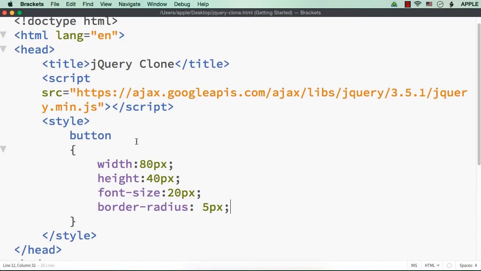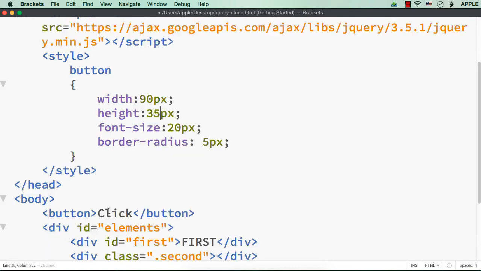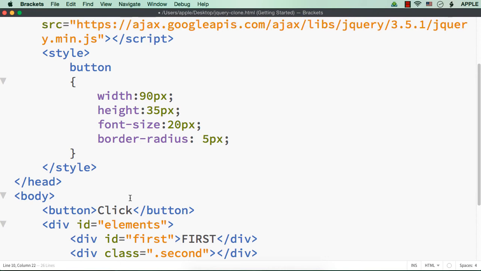Let me refresh. See, this is how it is now looking like. I think we don't need this much height for the button. We can reduce it, and also we can increase the width, I think. So let me increase the width to 90 and let me change the height to 35. Next, let me style the div element with ID first.